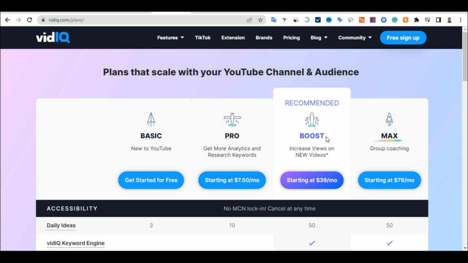And they have the boost plan here, which is this one. This one is recommended to everybody, which is $39 every single month. And they have the mass group coaching, which is $79. You can pick any one here if you want, but the one I'm recommending is the pro plan, if you are just starting up and you want to test this website. So that is everything I want to talk about here.